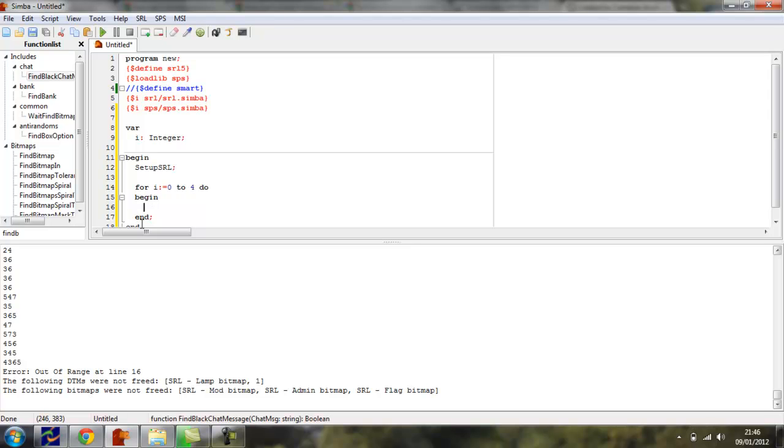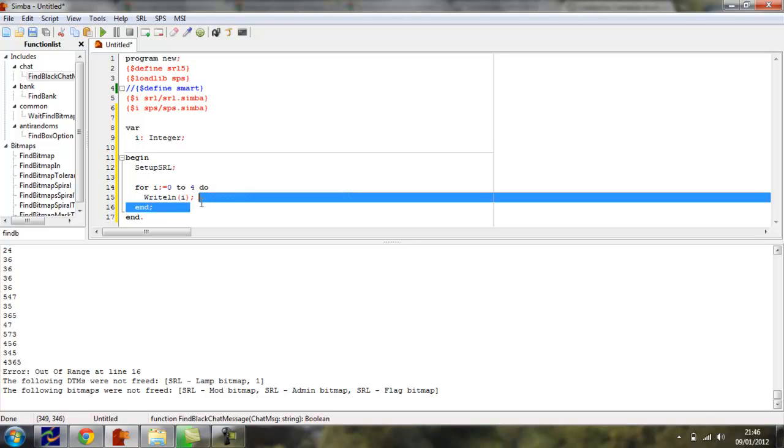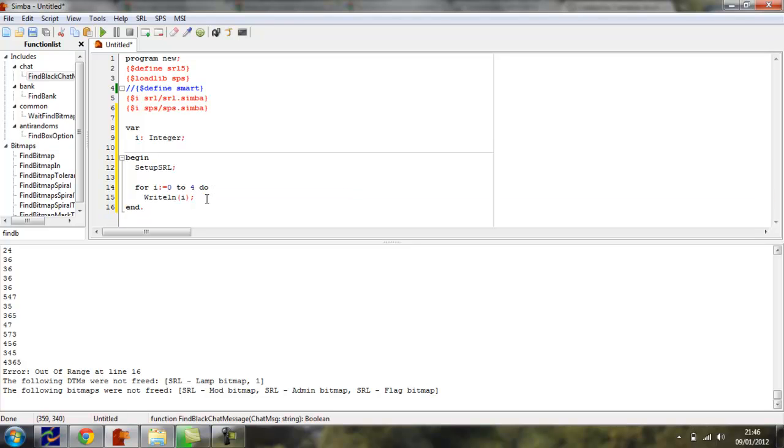Now if we were to put in a writeln of I, and as that's all we're going to do, because we have literally got just one line, we don't need the begin and end. So we can literally just have that one line.